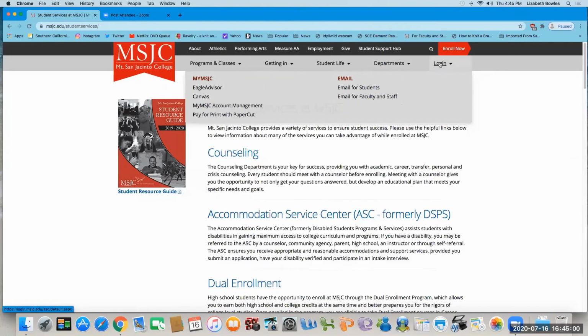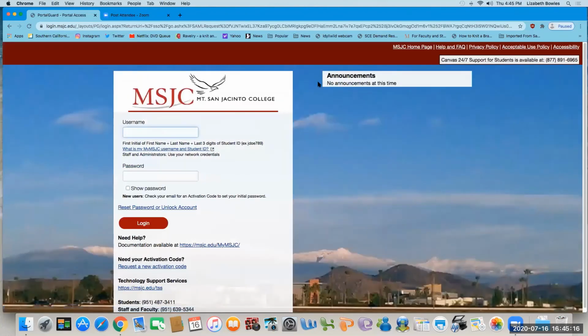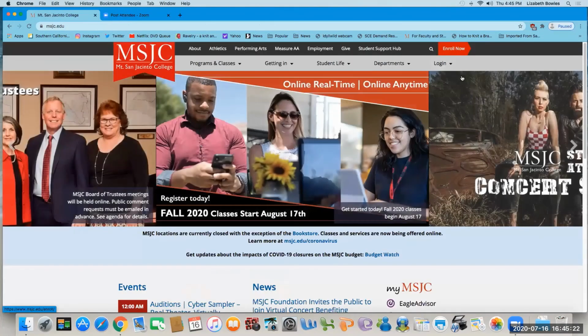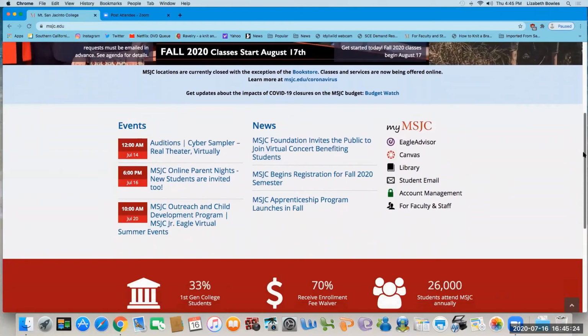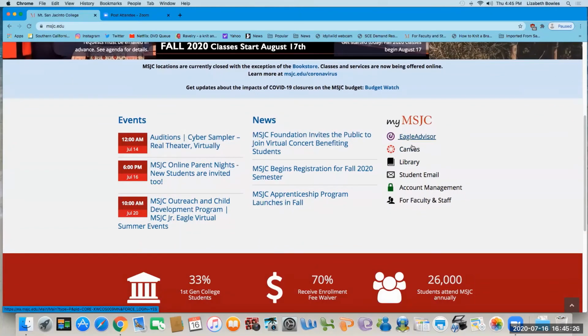So the login area is where you want to go to log in to activate your student email, to activate your college portal, which is called Eagle Advisor, and your Canvas portal. That's where you'll log on to do your classwork, okay? The portal login area looks like this. You can get to it from there, or from on the right-hand side in the center of the page is Eagle Advisor, Canvas, and student email.